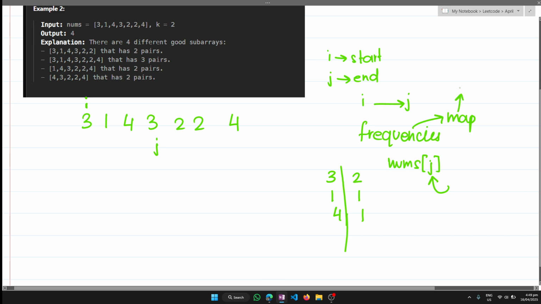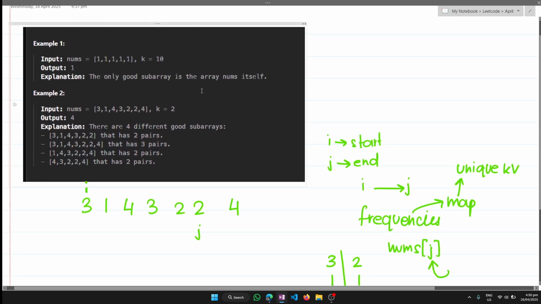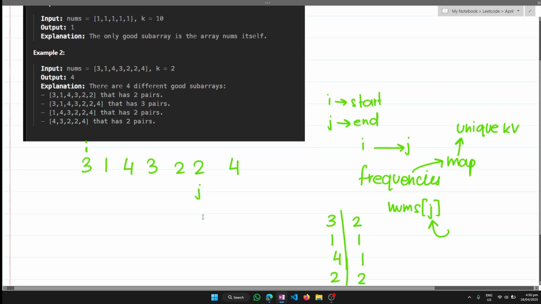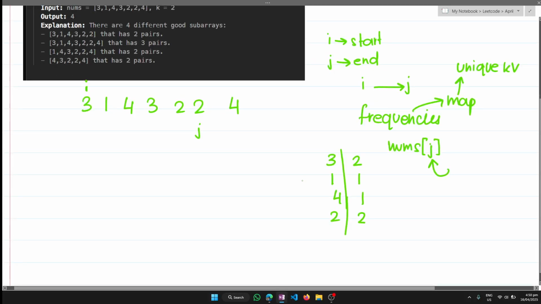Why? Because a map basically stores unique key-value pairs. That is something which you already know. Then I have 2, so 2's frequency is going to become 1, and then at this point 2's frequency is going to become 2. The thing is, at this point I have two good pairs, isn't it? Two pairs such that i is less than j and nums of i is equal to nums of j. But then how would I know?